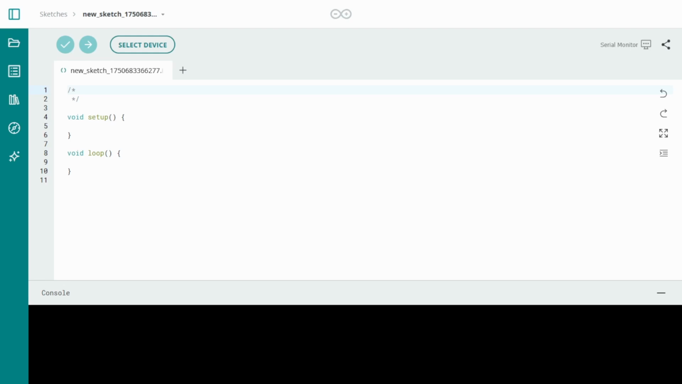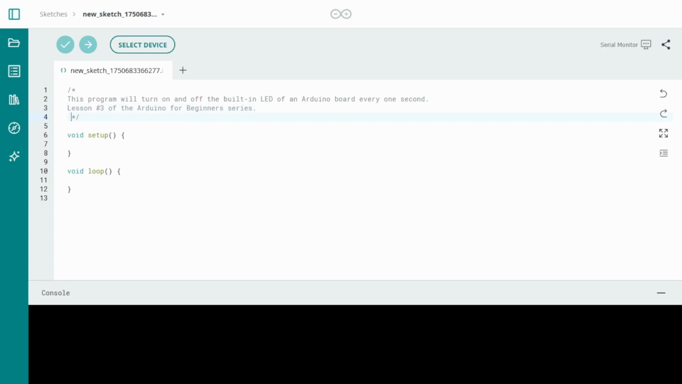To start out, let's write down something like this. This program will turn on and off the built-in LED of an Arduino board every 1 second. Lesson 3 of the Arduino for Beginners series. That's nice. Now let's keep going.